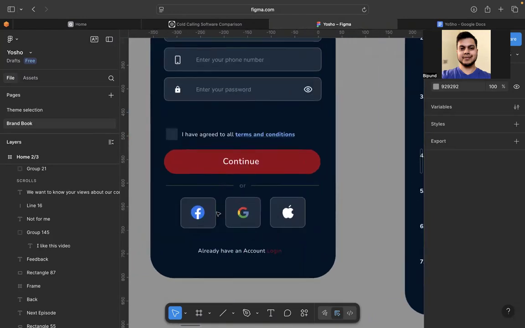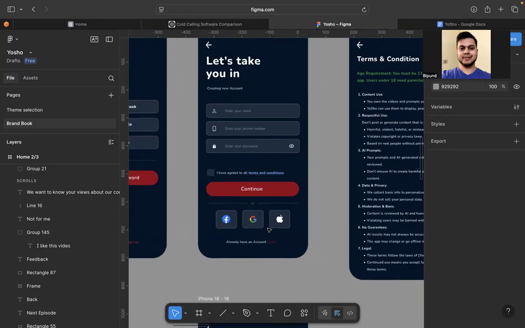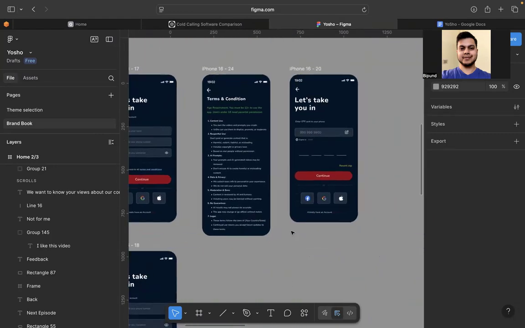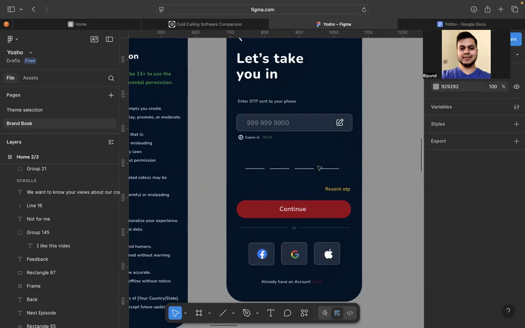Now, after that, we have three icons also, Google, Facebook, and Apple, where we can use a social platform in order to log into the application. So this is what we have of it. Then we have another screen which says, let's take you in, the OTP screen.